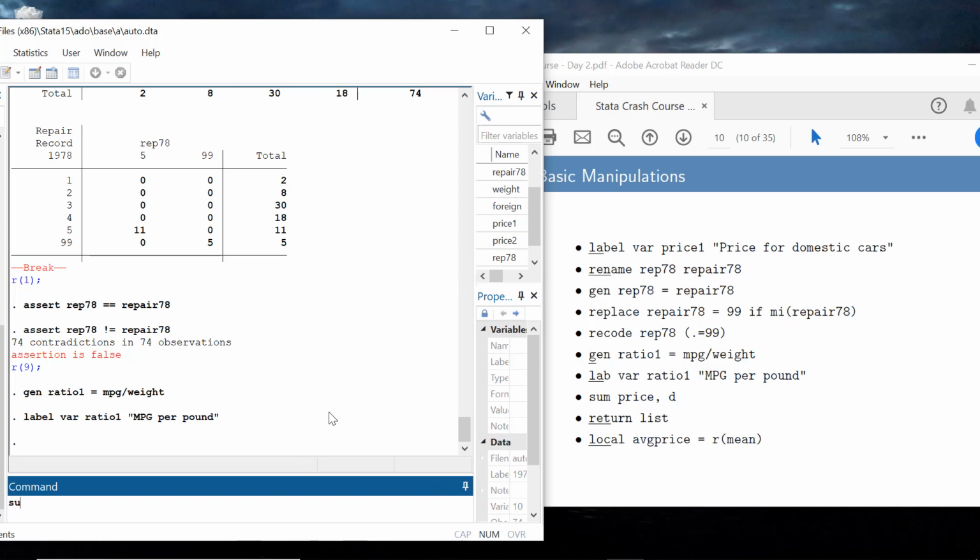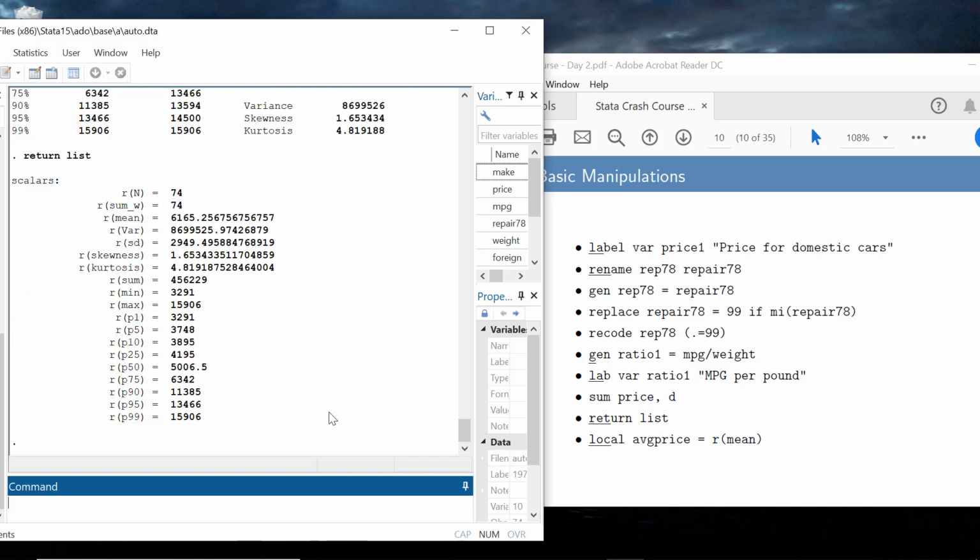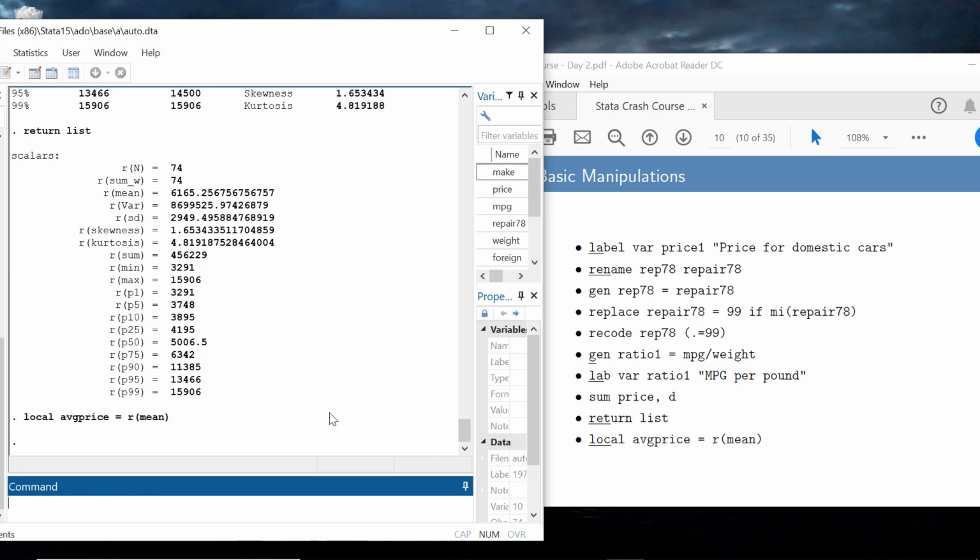All right, let's summarize price and get details, and then let's return list. Remember, we did this yesterday. You get a list of scalars that are just temporarily there. And just like yesterday, let's create the local average price from our mean.